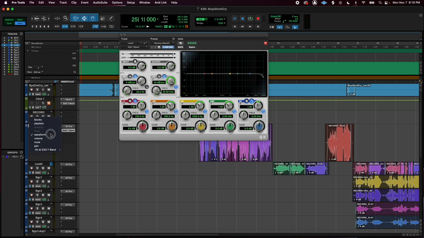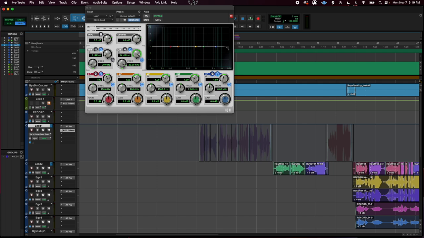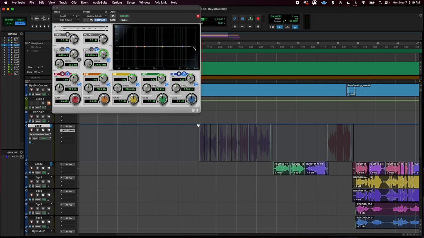Now, if I click here, I have a whole new menu of things I'm now allowed to automate. So it looks a lot like the volume and panning thing. So I'm going to automate the low pass just to show you. I'm going to keep this open. But basically, now this line is showing me the low pass frequency.